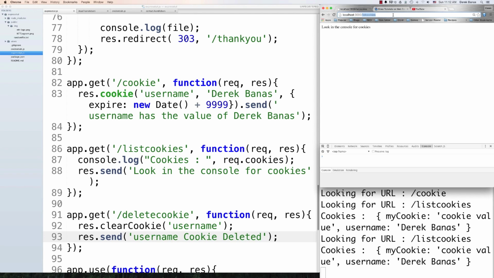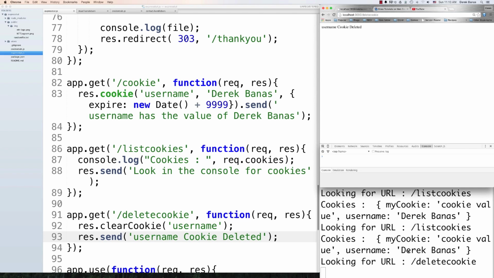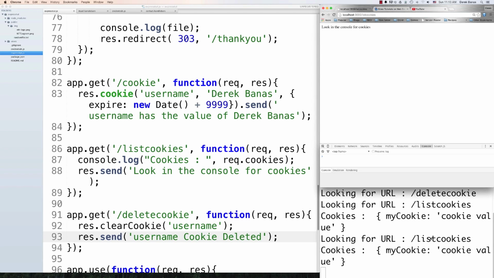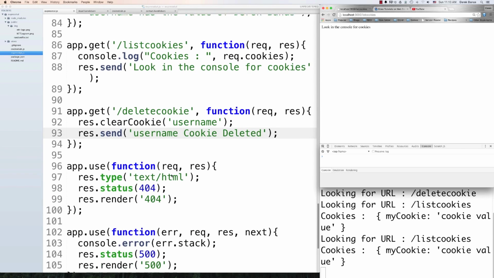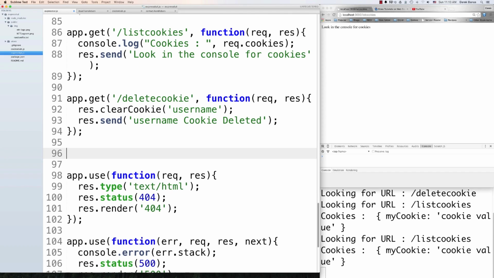And then we could also go in and delete cookie. And you can see right here, if we now go back to list cookies, look in the console for cookies, now you can see that the username cookie is not displayed in there. So that is how we create cookies, how we list cookies, and how we delete cookies. Now let's take a look at sessions.